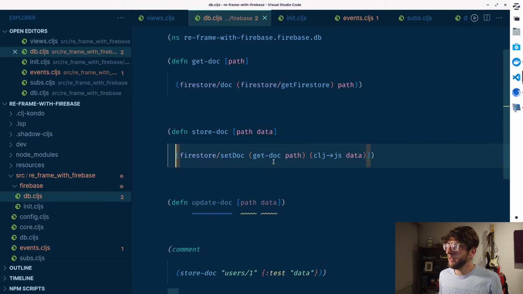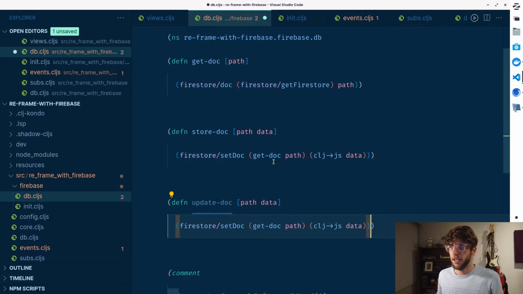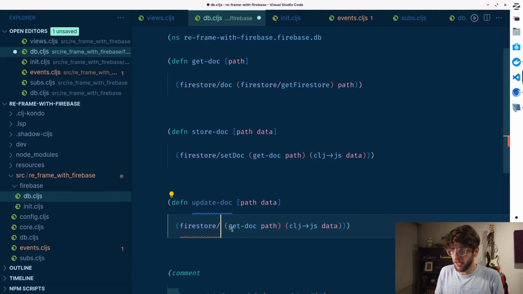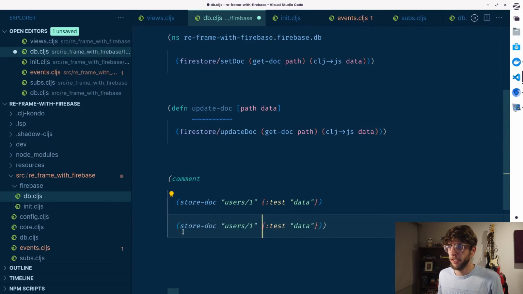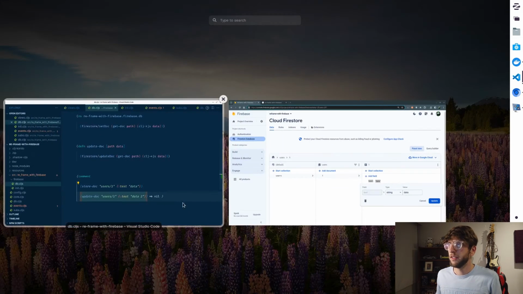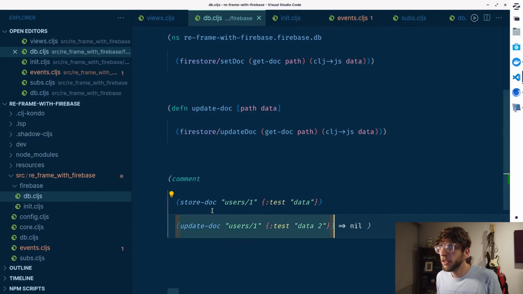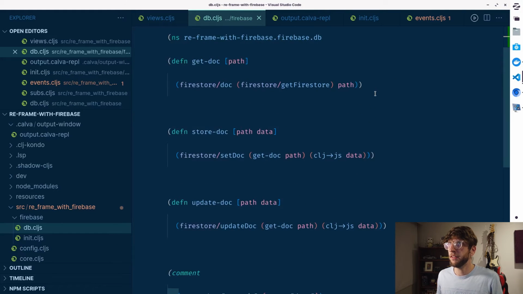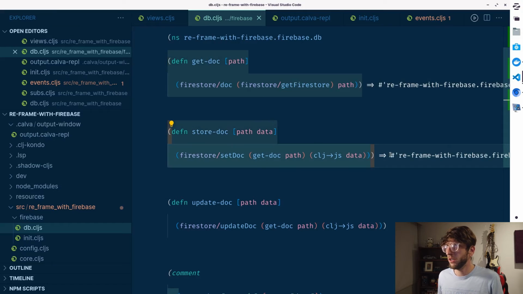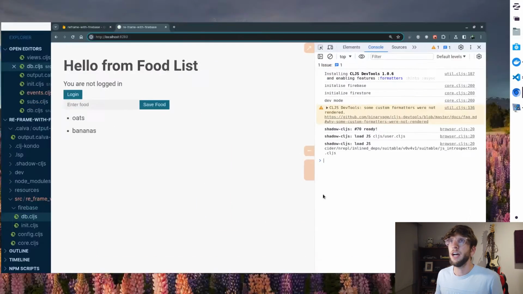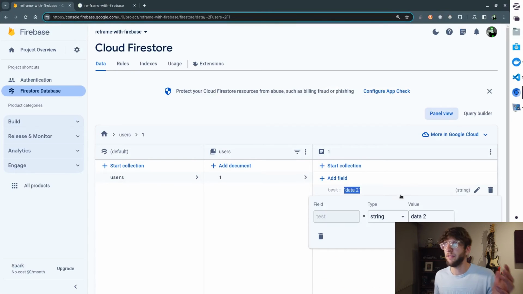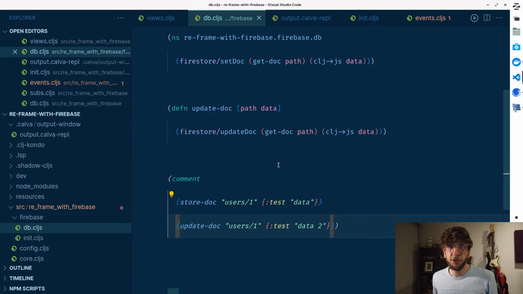And we can run pretty much the same thing, except the function we're going to call is update-doc. So now we can copy this and run update-doc users, and then let's make this data 2. Let's run this. We get null back. I think there's a problem with the evaluation. Let's evaluate everything. Evaluate get-doc, store-doc. Okay, everything's evaluated. Let's try again. Cool. Now if we go to our Firestore app, cool. We've updated our document. Now we just need a way to retrieve that document.